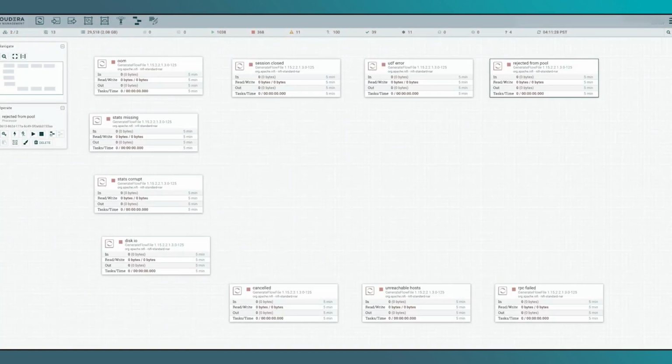Now that we have configured all the generate flow file processors for the 10 labels, let's connect them to a funnel. Drag the funnel icon here and connect all of them together.